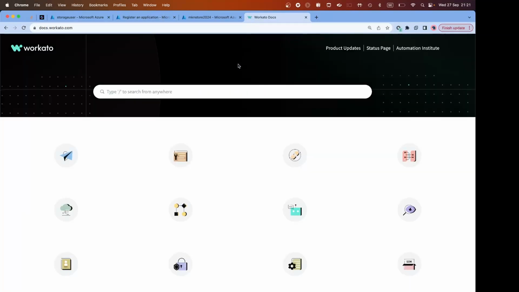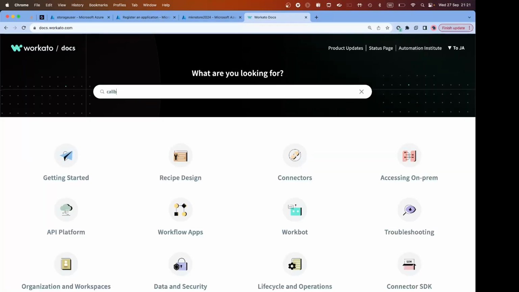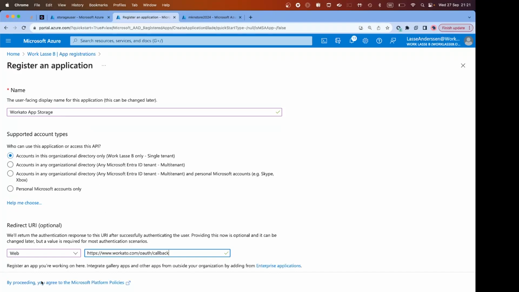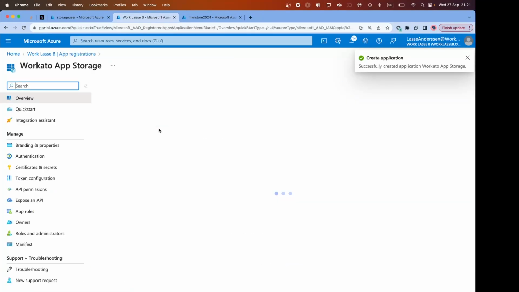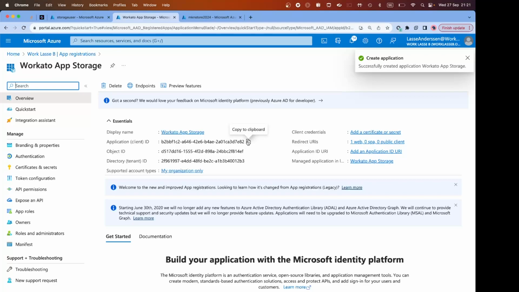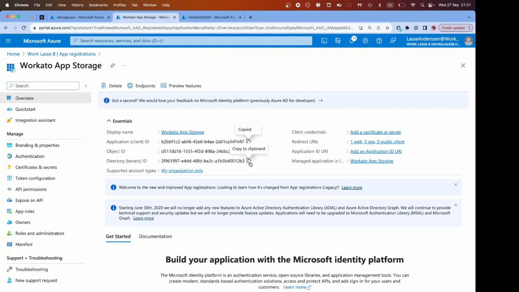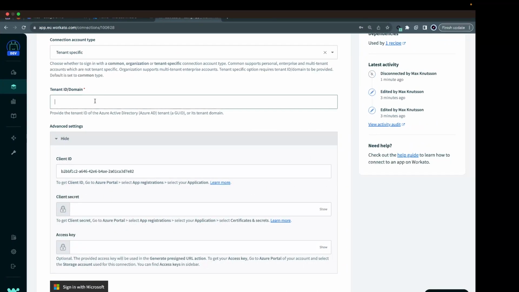So how you find it, go to docs for Workato and look for callback. This is the callback. I'll just paste it in here and hit the create button. So now we have the client ID. Just paste it in here. And then we also need the tenant ID. We'll paste it in here. So make sure you just select this tenant specific.